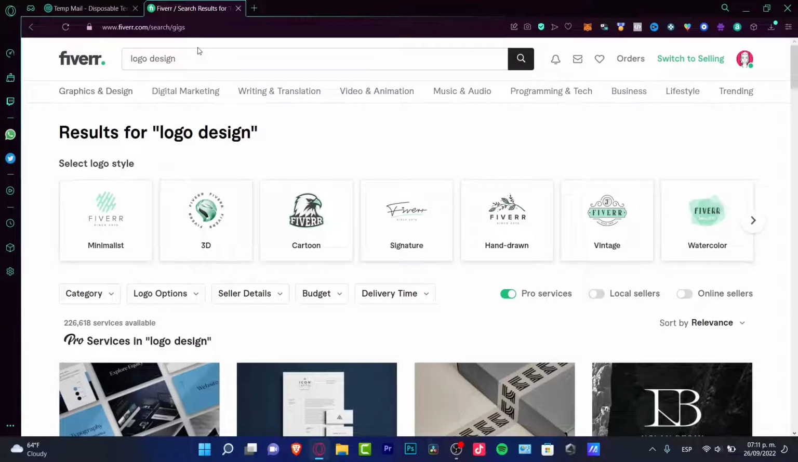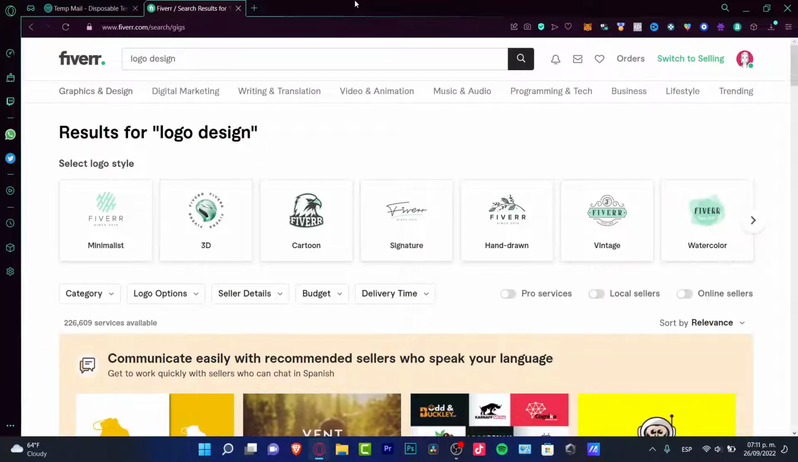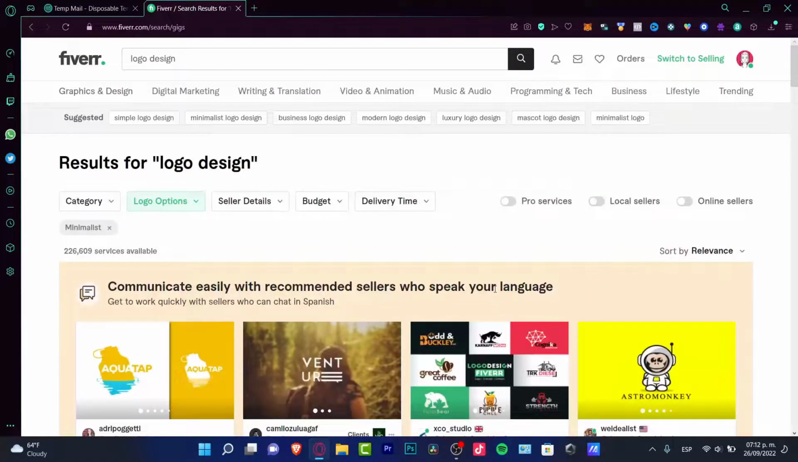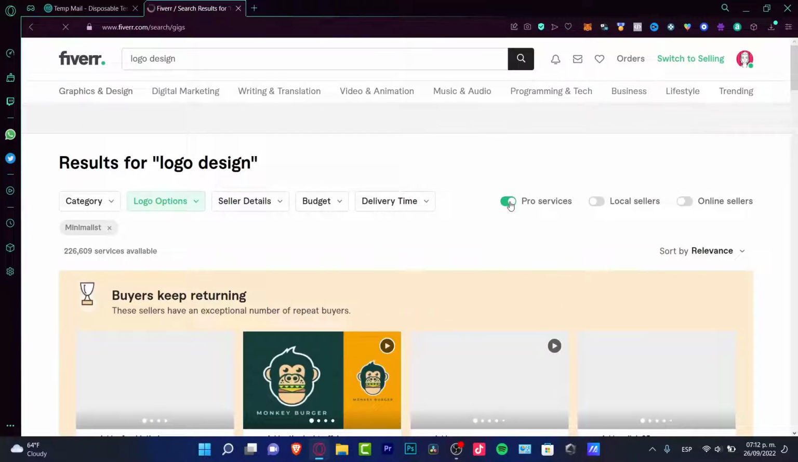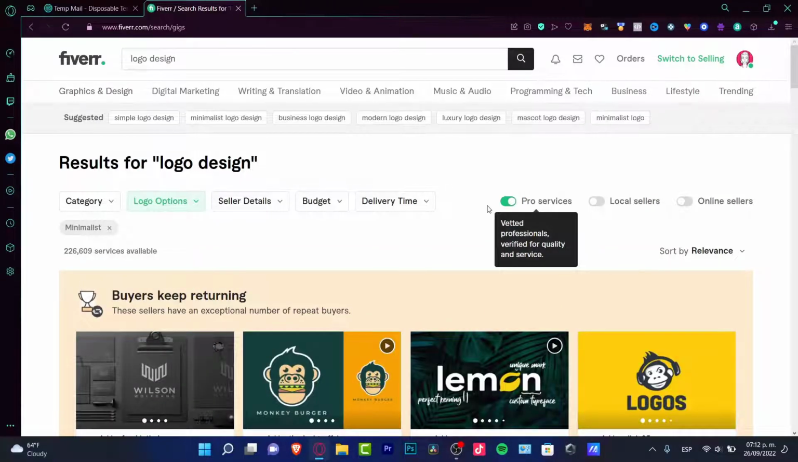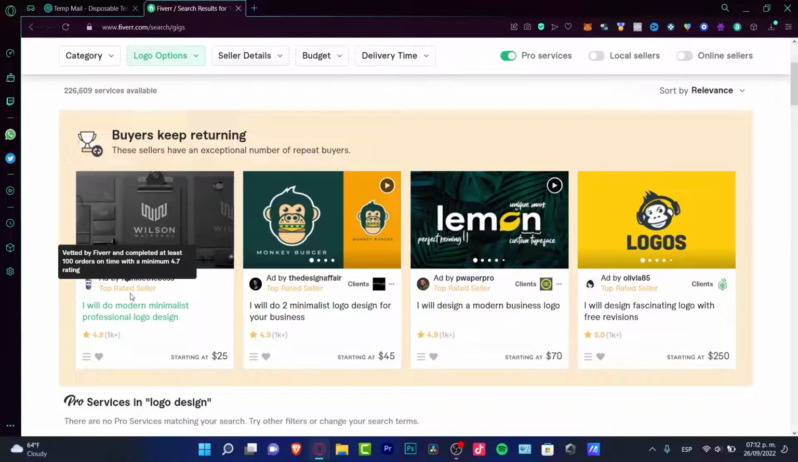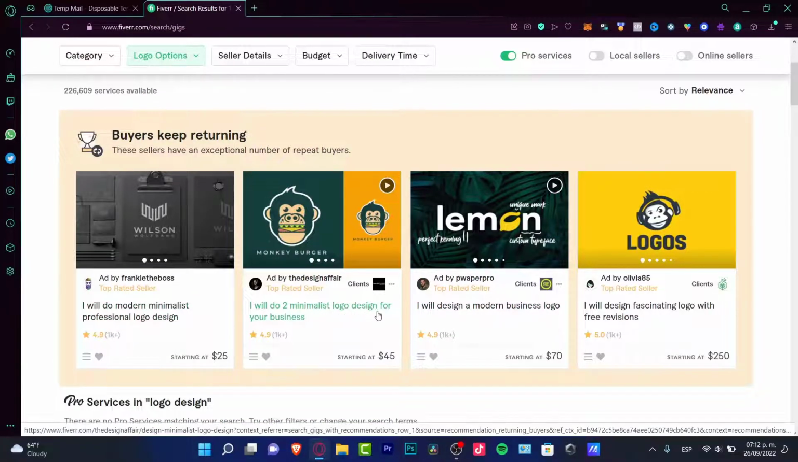And let's try to use exactly the same example of the logo designer. If I choose in here the search bar, on the search bar logo design, I'm going to scroll down. And once again, I'm going to filter. I want to filter here the category, for example, logo options. I'm going to stick with the minimalistic. If you want to look for pro services, you can enable this option. These are verified and great quality results by Fiverr. So here are some top rated sellers. I will do 2 minimalistic logo designs for your business. I will design a modern business logo.